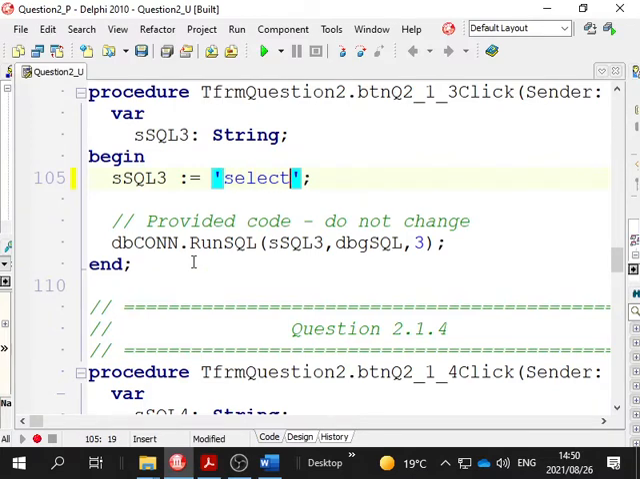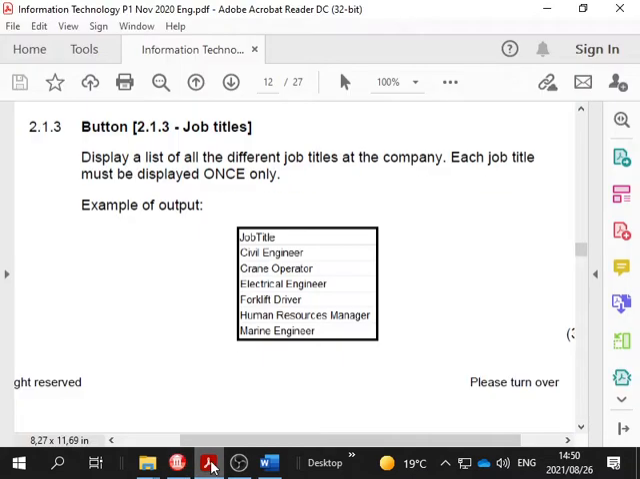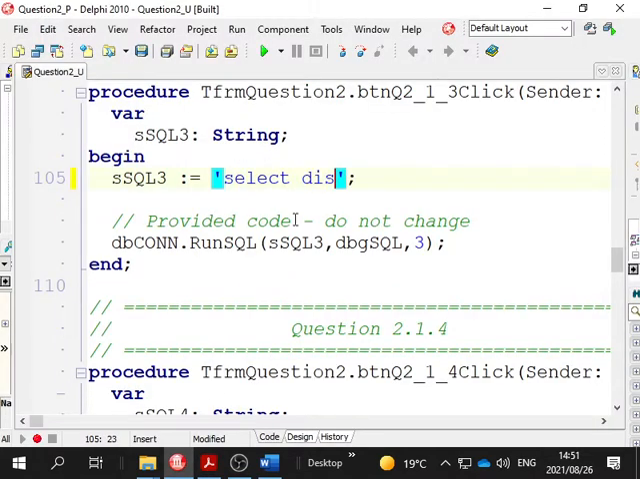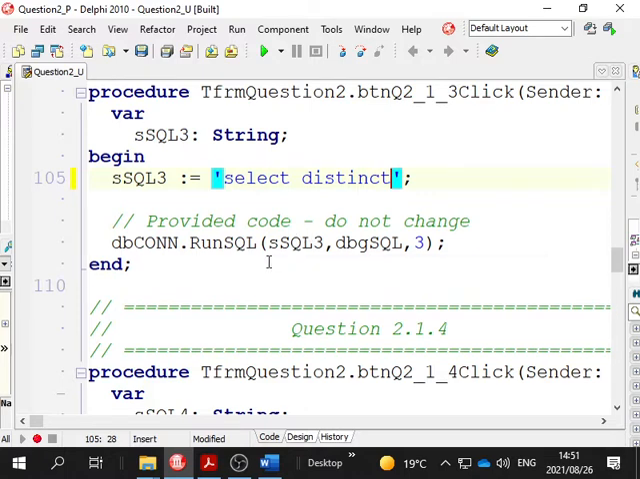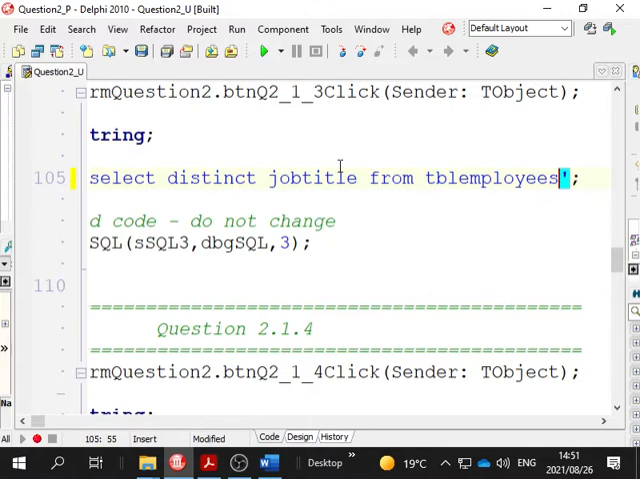Right, so let's do it. Select. Display list. Oh, this is not going to be group. This is going to be distinct. Not group by or count. Keep your mouse on, please, at all times. This is not group by. This is not count. It's select distinct job title from TBL employees. No duplicates. That's all it is.